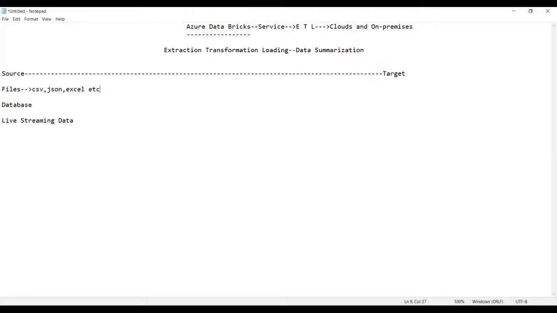So what we do is, ultimately we pull in the data into this ADB, that is called Azure Databricks. This is called the process of data ingestion.